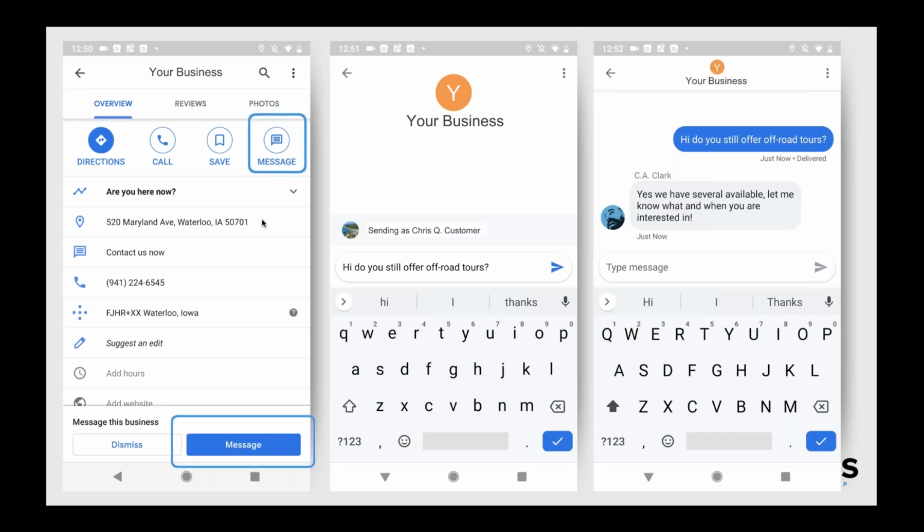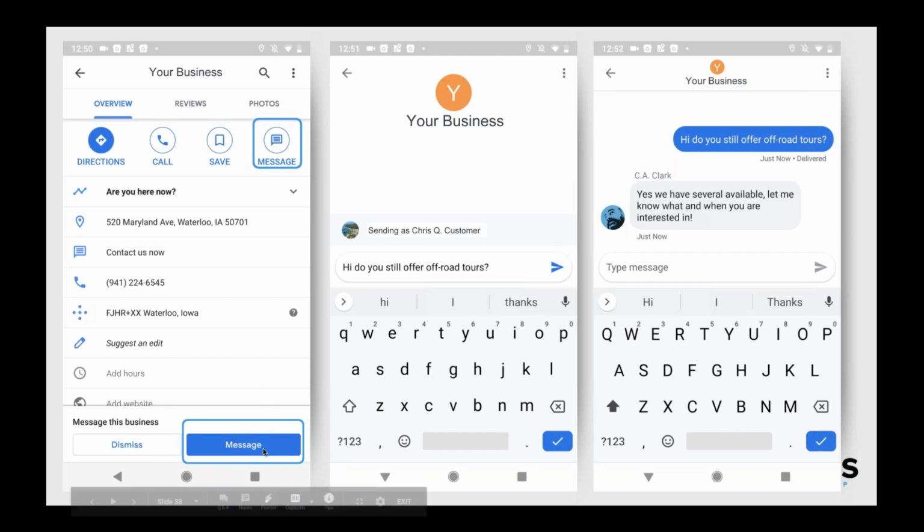Once it's turned on, let's say I'm a user looking at this business and I message them. I can click message down here or message up here, and then it'll open up the chat box. So, "Hi, do you still offer off-road tours?" And then it's an opportunity to engage.